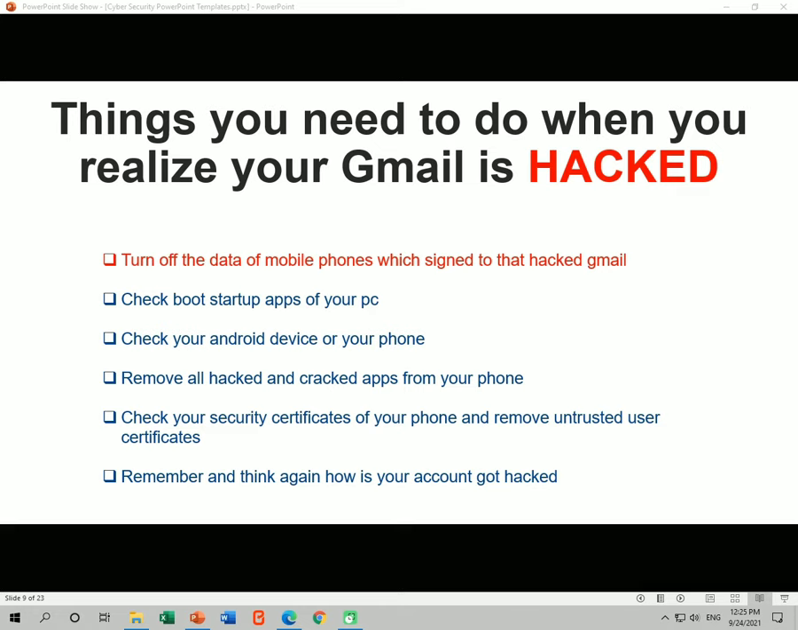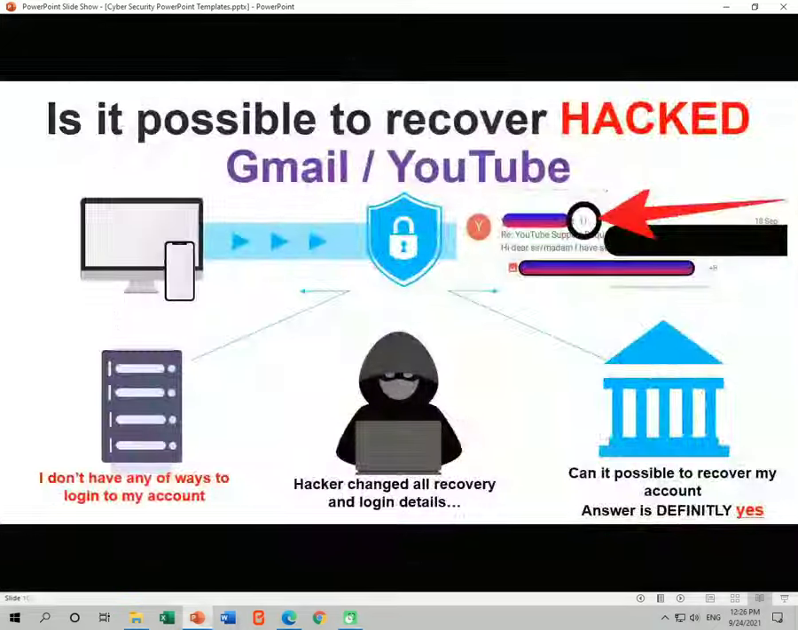So now we are going to move to the recovery process of our lost Google account. Now we all have a problem: is it possible to recover a hacked Gmail or YouTube account when we don't have any method to log into that account? The simple answer to that question is yes. Here you can see I had a great communication with Team YouTube and Team Google. Then I was able to recover my account.